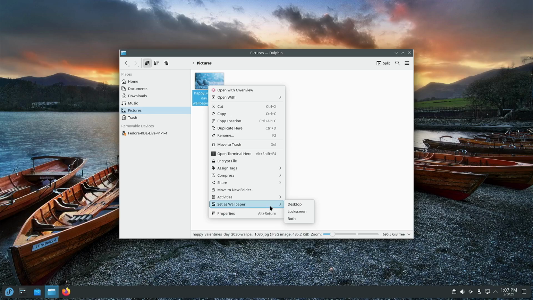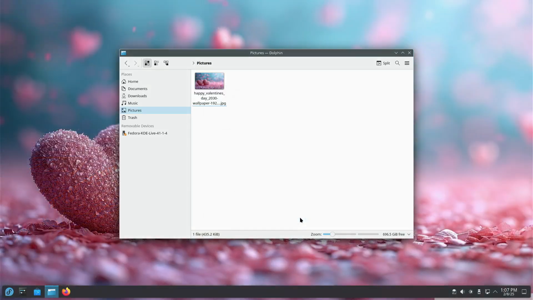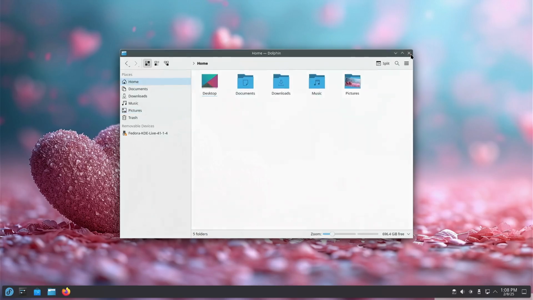Now I have noticed a little bit of a bug. I can set this as the desktop wallpaper, the lock screen wallpaper, or both. However, if I choose both, it does not change it on the lock screen for some reason. So what we'll do is we'll go ahead and do that next.